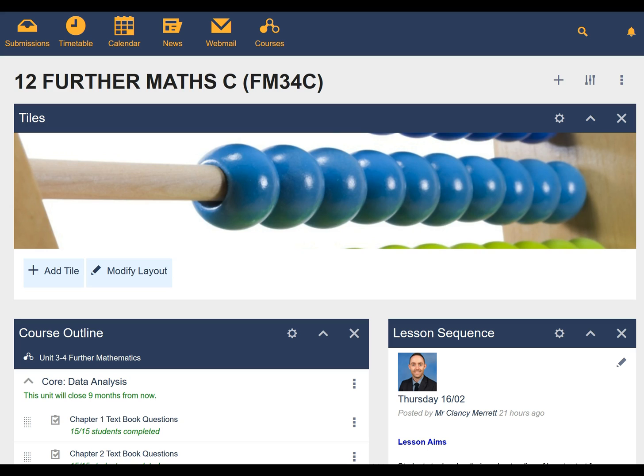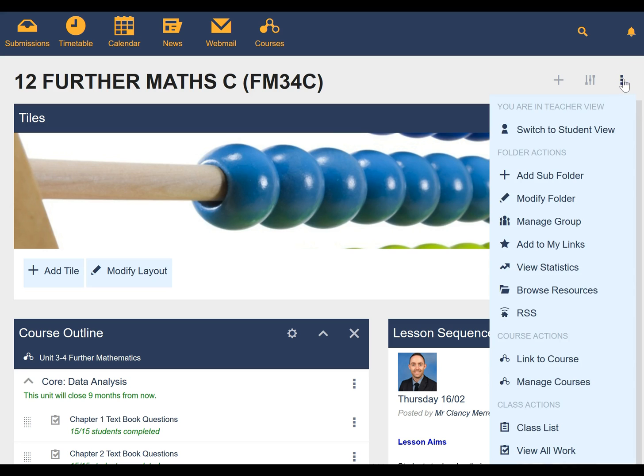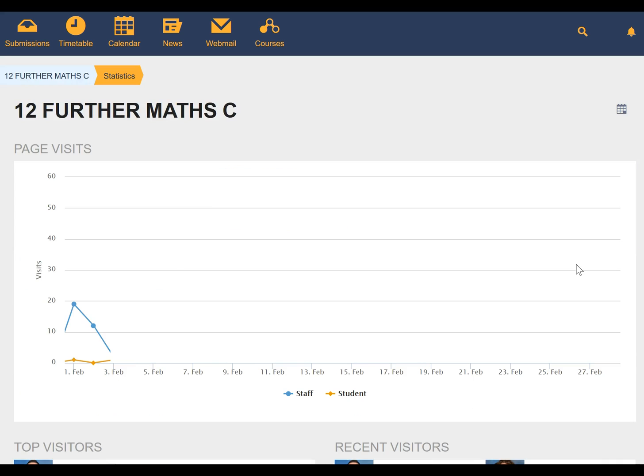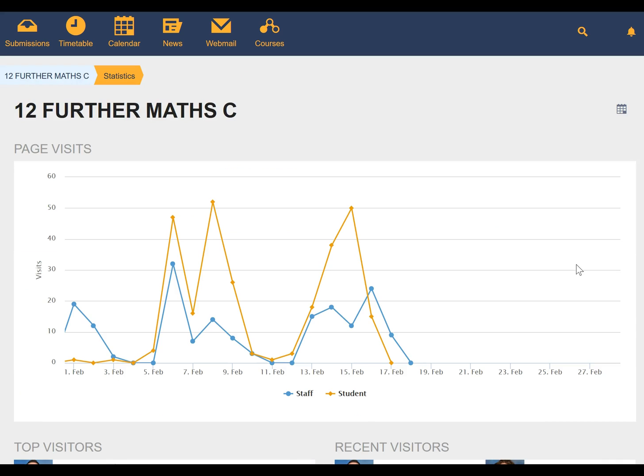The next feature we're going to look at is the homepage statistics, so you can see how often students are accessing your class page. To do this, start from any class page and click in the top right corner on the 3 dots and go to View Statistics. This will give you a graph of how often you as a staff member or maybe other staff have accessed your page and how often the students have accessed your page.